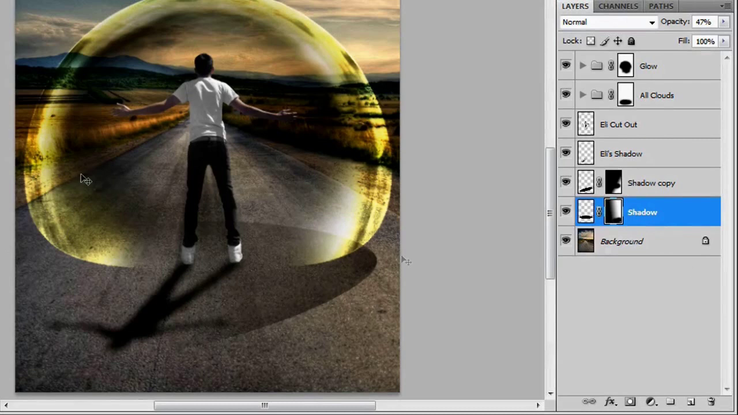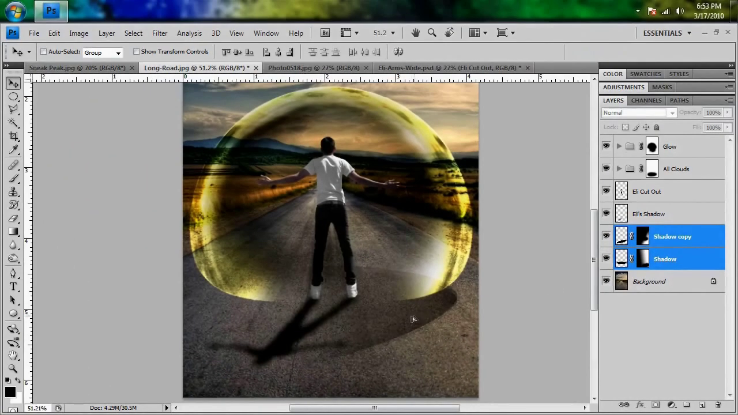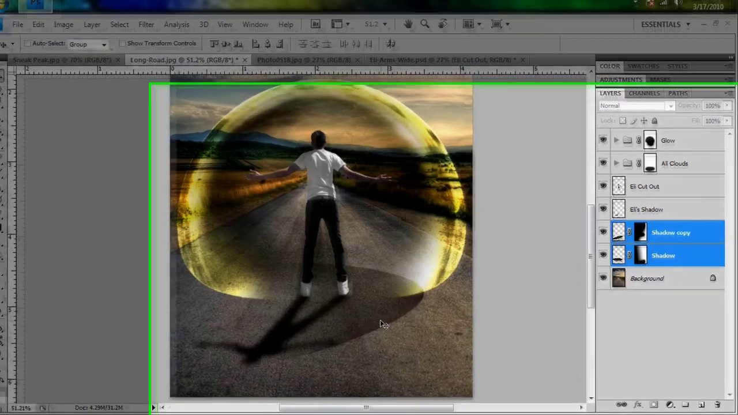And go to our Move tool and have both of these layers selected by having shadow selected and then control clicking this layer. And we're just going to move it over slightly while holding shift. And that looks good to me right there. Okay, we are most of the way done.